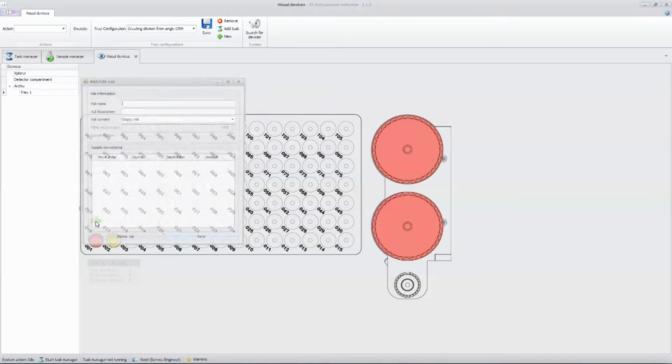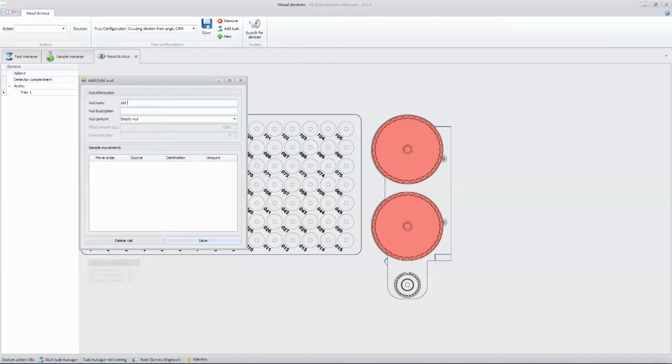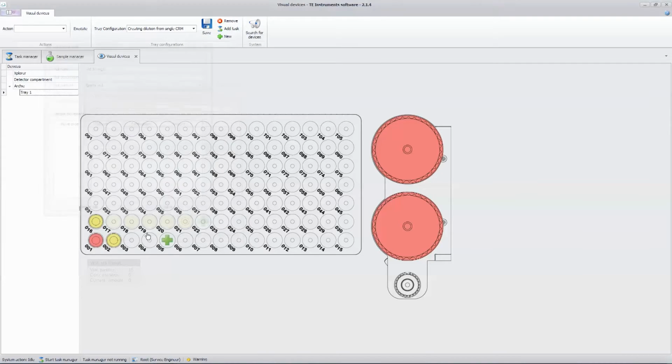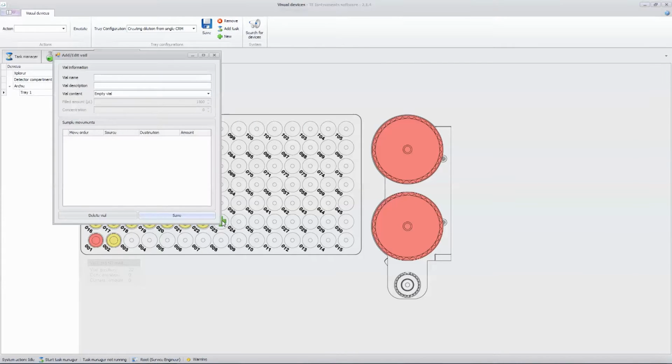Now create a series of empty vials for the dilutions from 0 to 100 ppm. In this case we are going to create a 0, a 1, 2.5, 5, 10, 25, 50 and 100 ppm standard.